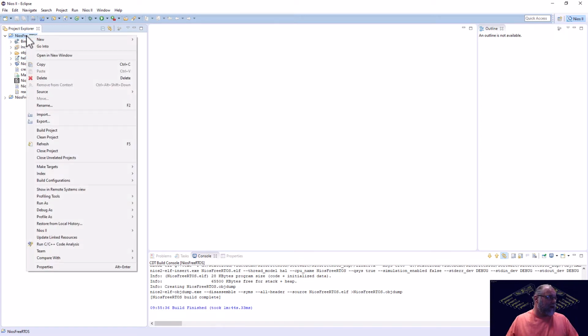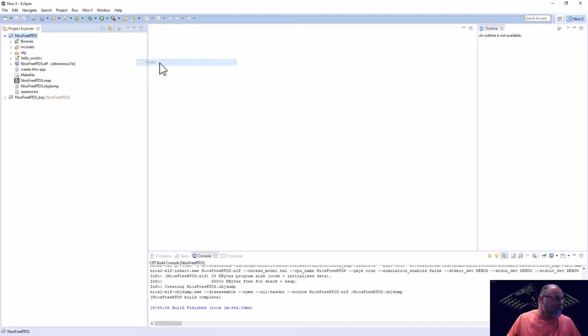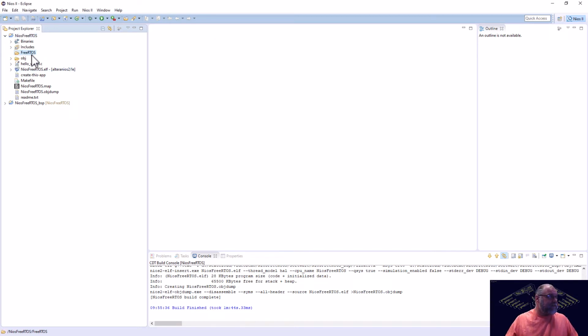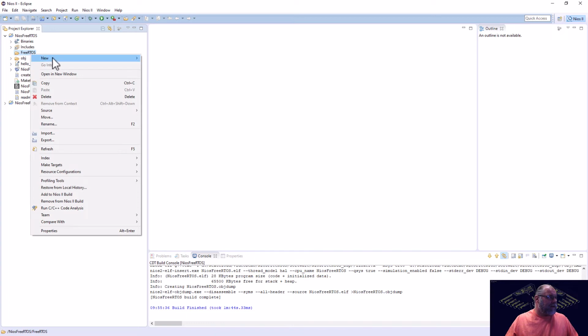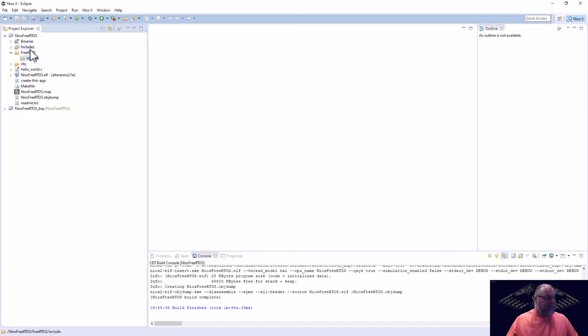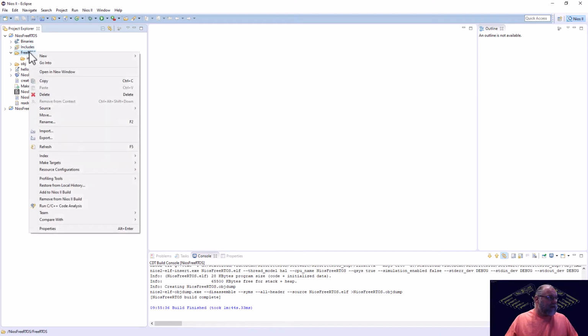So what I'm going to do here is create some new folders in my Nios FreeRTOS project. I'm going to give it a name of FreeRTOS. And then under FreeRTOS, I'm going to create a couple more folders. The first one's going to be include. I'm going to go back there and create a couple more.